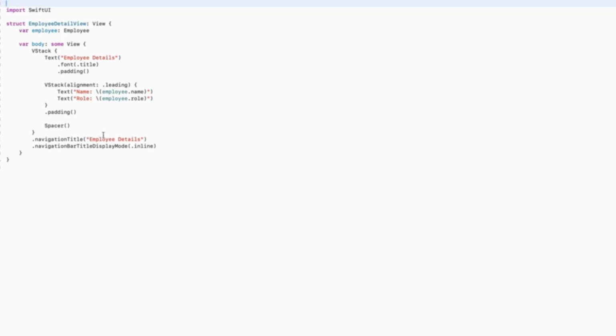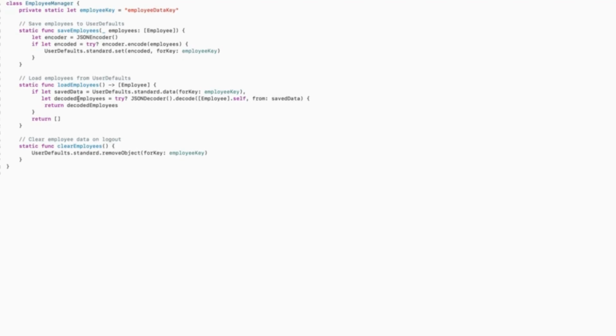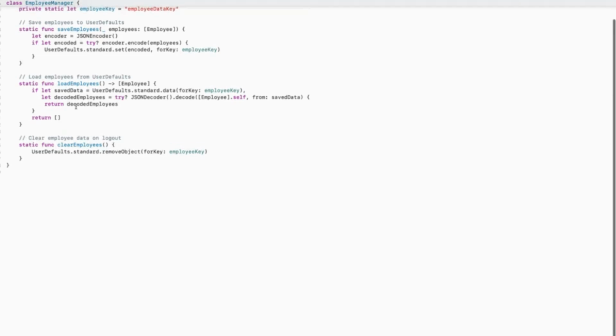And for the next one, I'll walk you through our employee manager file. In this one, you can see that it will perform some of the key functions such as save employees, load employees, and clear employees. So save employees will save details of the employees, such as what we have shown in our data model of employee. And load will load it when we request the information from the server. And clear employee will basically clear the employee data whenever we log out from our application.